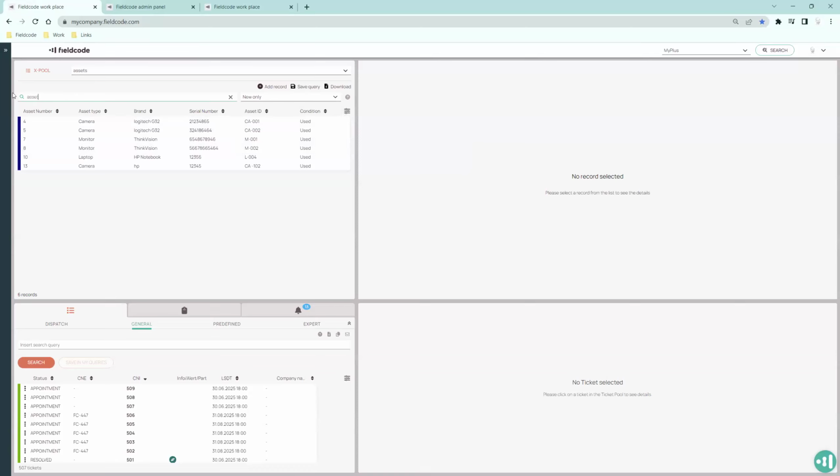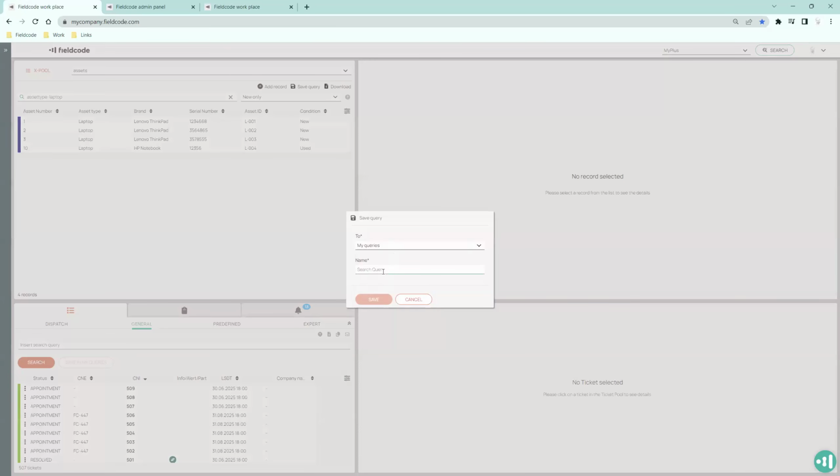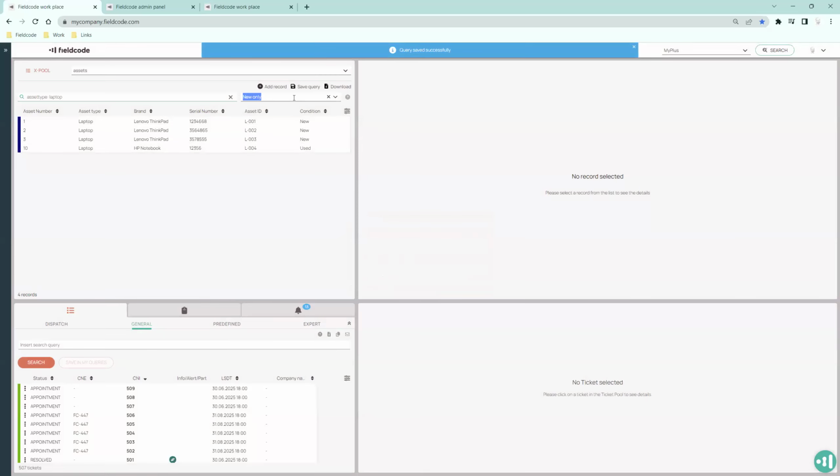Let's save one. Laptop, we'll save this query as my query. Laptop. And now you'll see my queries and shared queries is here. All right.